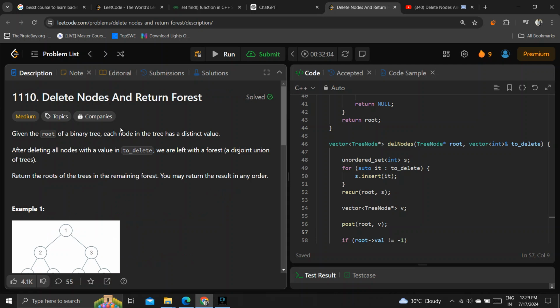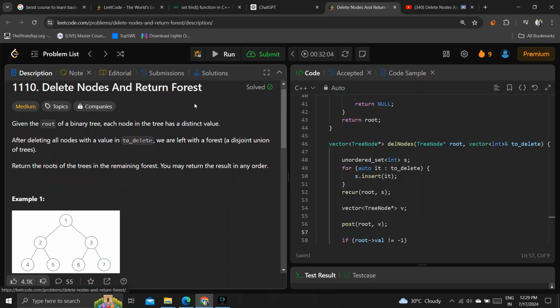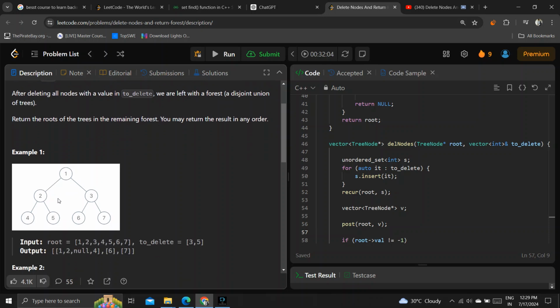So today's LeetCode daily challenge problem is Delete Nodes and Return Forest. Okay, so what does this problem state? We are given a binary tree, right? And we are given a to_delete vector which contains some values, and we have to delete these particular values from this particular tree, right?